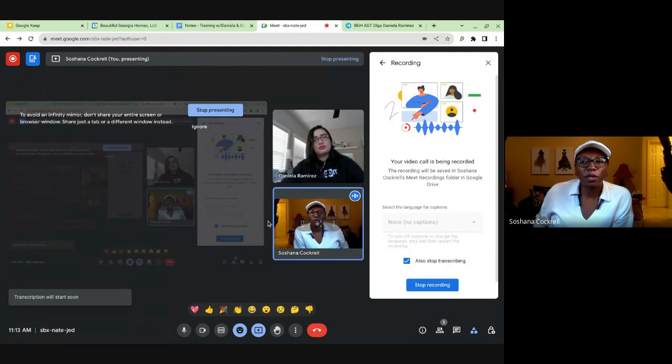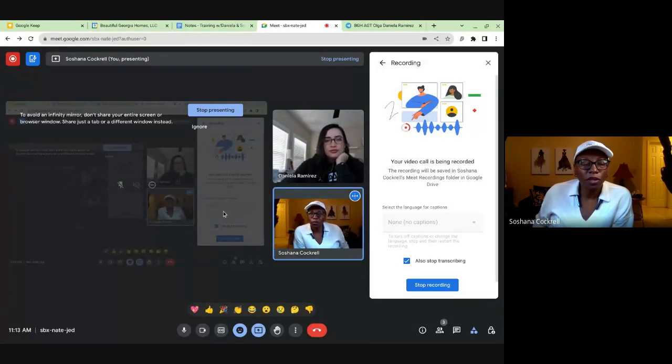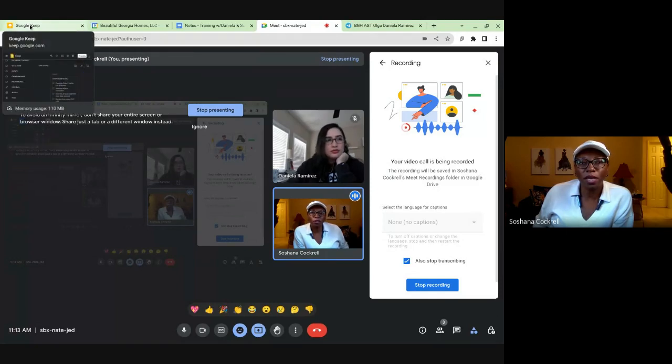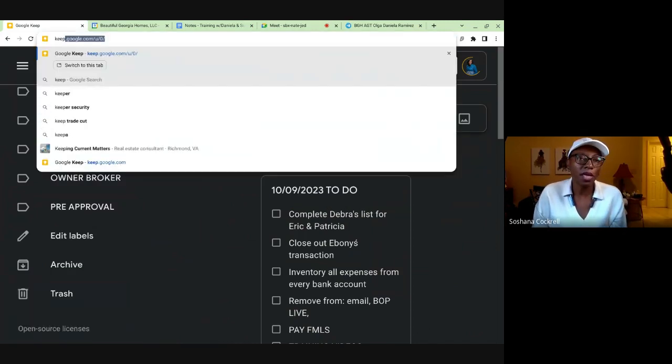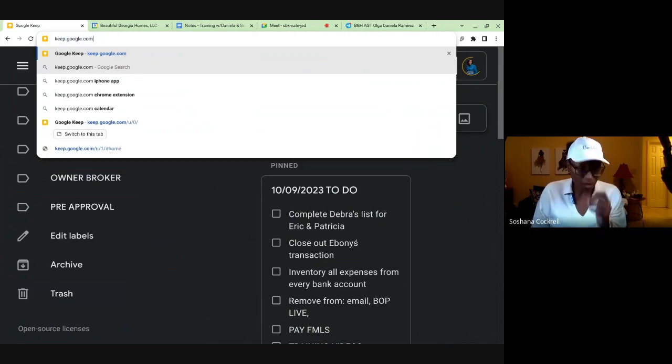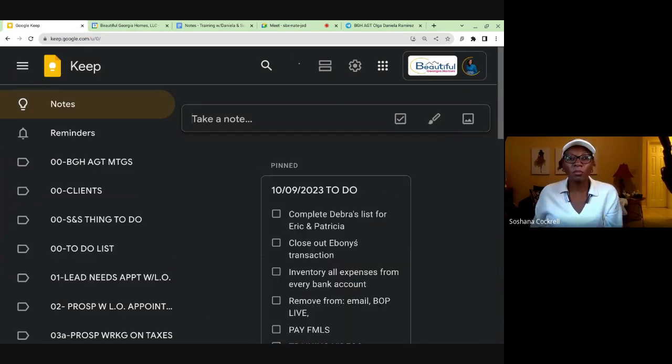What I want to let you know is that one of the apps that has been really helpful to me is an app by Google called Keep. You can just click on a tab. If you're not already there, click here in the address bar and type keep.google.com, push enter, and it'll bring you here.